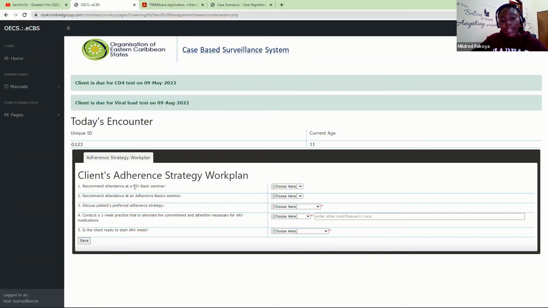Recommend attendance at an HIV basic seminar. If there is one in the country, yes. If there is one and you are not recommending, no. And if there is none, none. If you have an adherence basic seminar in the country, you want to recommend, yes. If you don't want to recommend, no. And if there is none, none.